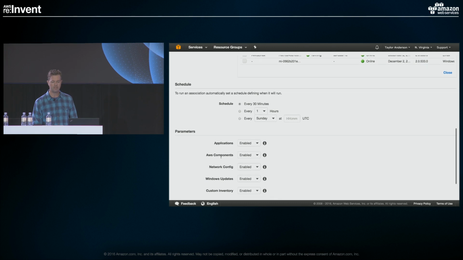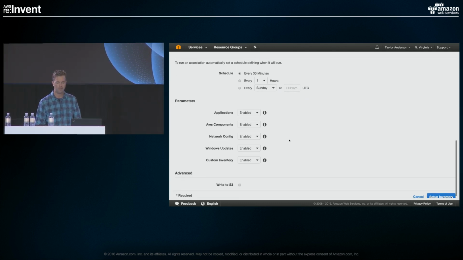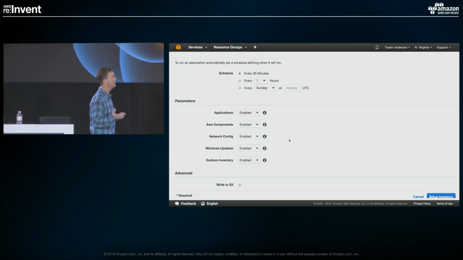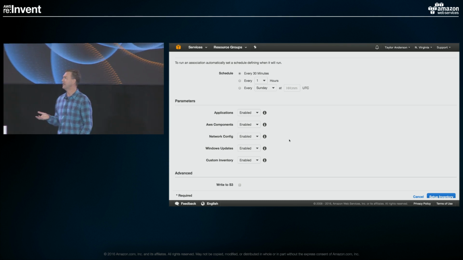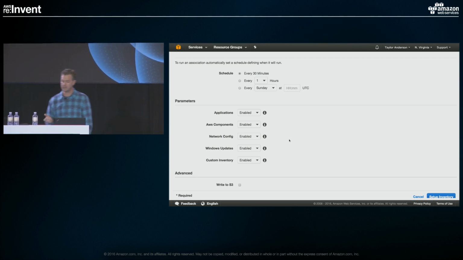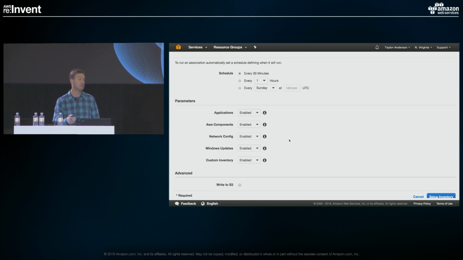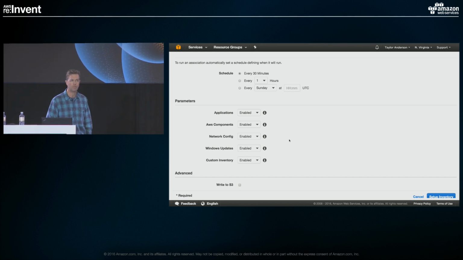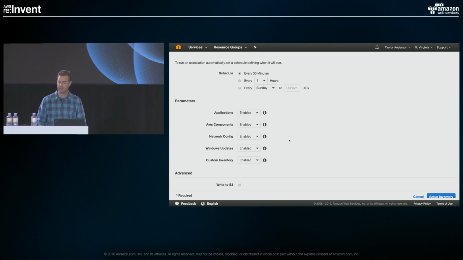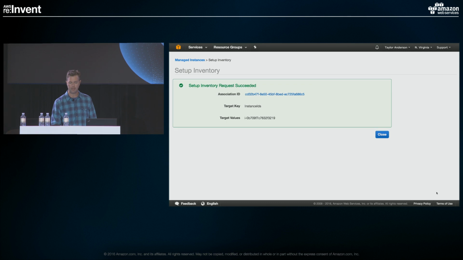I'm going to set up inventory collection from an instance I'm calling WS 2016. And my schedule I'm going to set up to be every 30 minutes. And then at the end here, we have a variety of parameters. So these parameters represent the different inventory types I can collect. So I'm going to collect applications, AWS components. I'm also going to gather the network configuration detail. This is a Windows instance, so Windows updates. And then a final item called custom inventory, which we're going to go into a bit more detail in a second. All right, so that looks good. I can optionally have the results written to S3 if I want, and I'm going to click Setup Inventory.